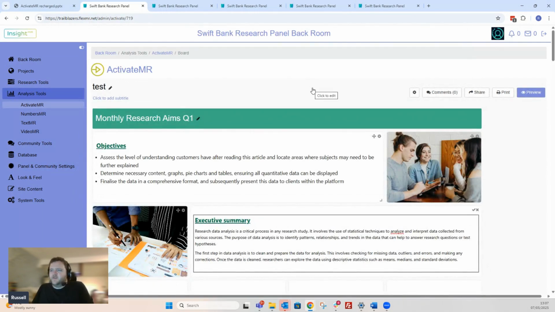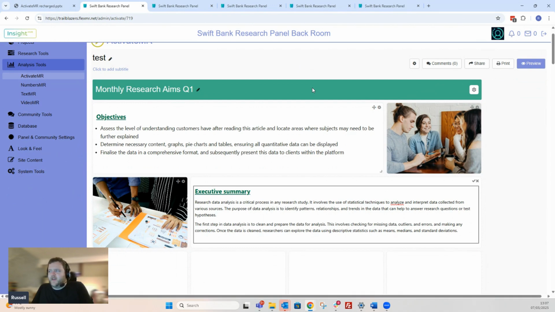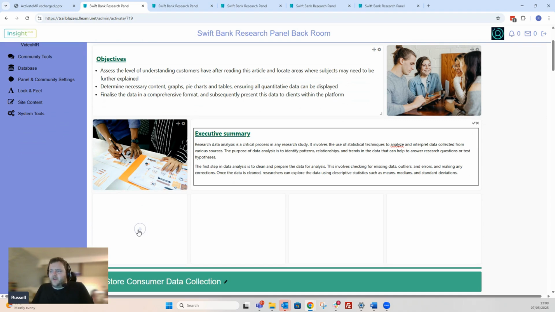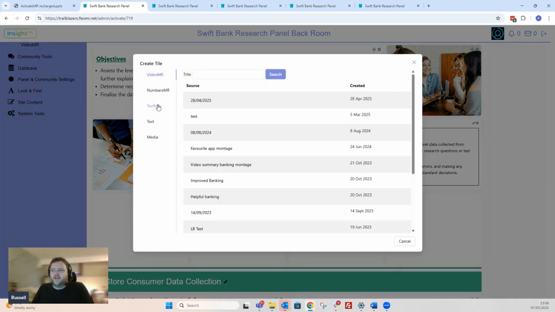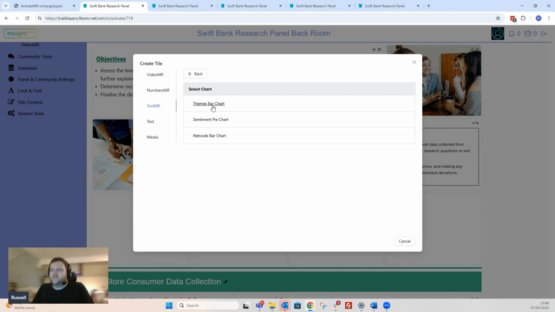A section that we've added to ActivateMR that isn't necessarily specific to ActivateMR, but is a new tool in the Insight Hub, is TextMR. As well as adding this new generative AI analysis tool for qualitative analysis of verbatim responses from users, we can also add a tile into any of our ActivateMR boards showing TextMR as an analysis point. We'll then have the options to add themes, sentiments, and netcode bar charts within there, just to exemplify what we found across that qualitative analysis.